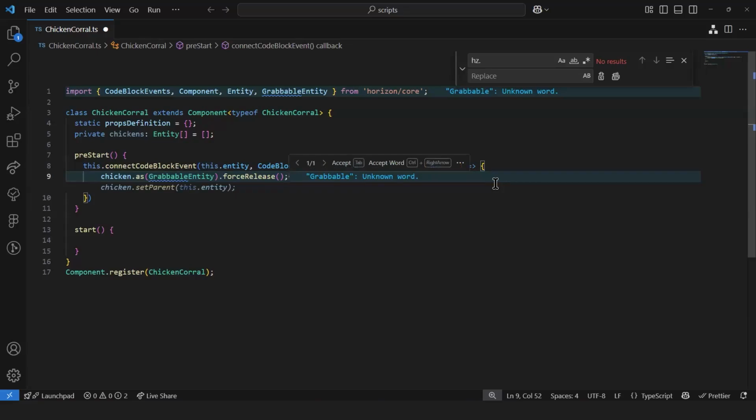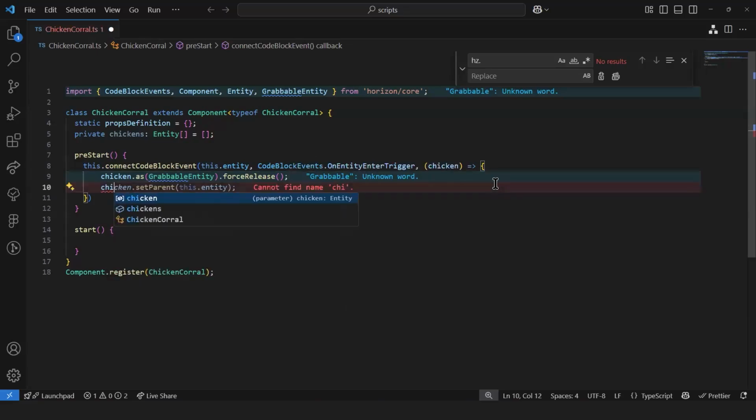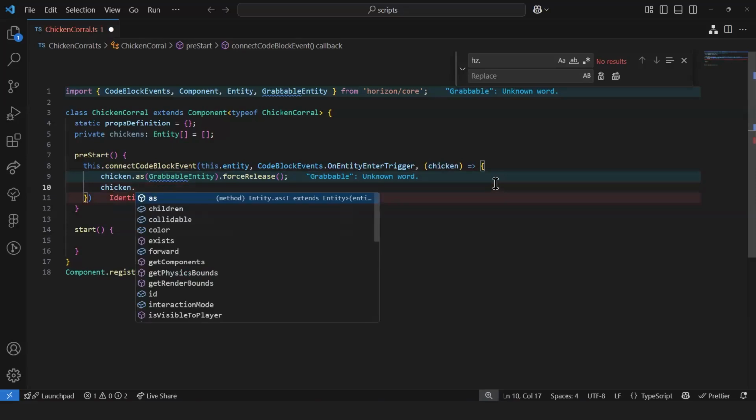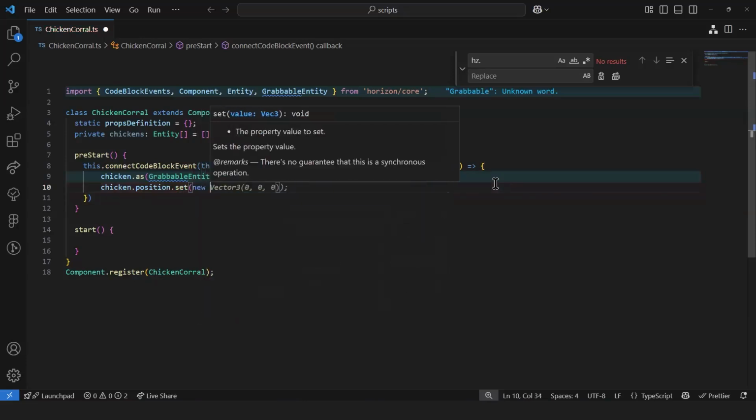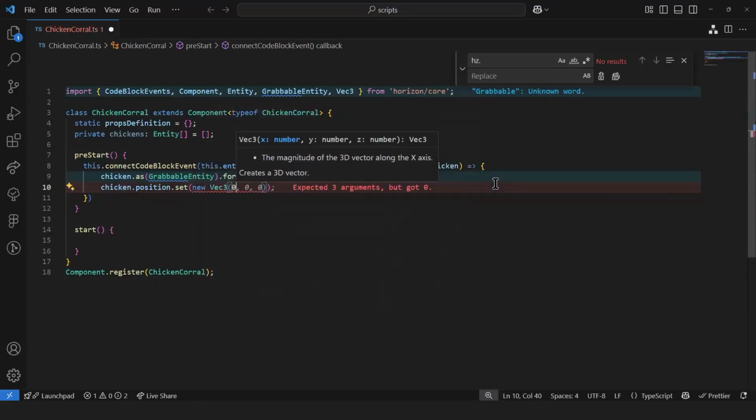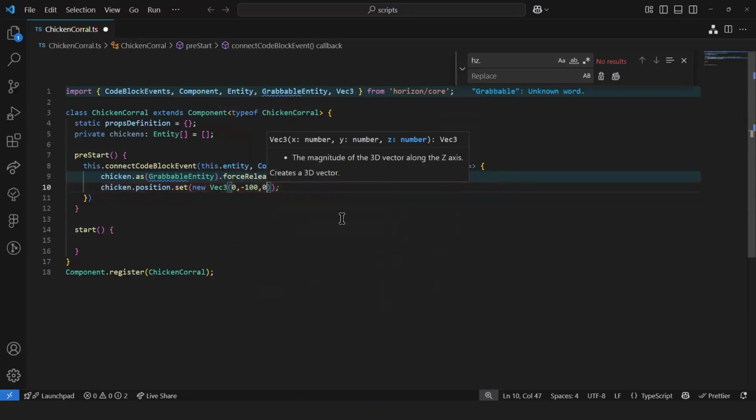After we do that, I'm just going to hide the chicken. I'm just going to move it under the world. That's kind of like the default strategy, right? So position, set, and there's going to be new vector. And I'm just going to say 0, -100, 0, something like that.